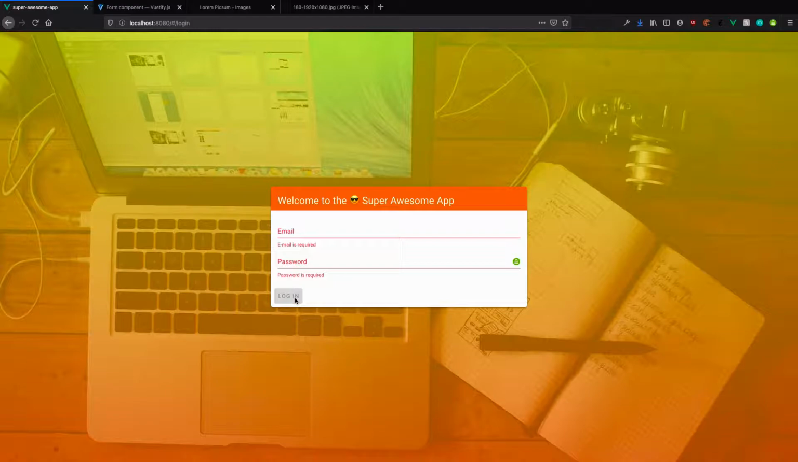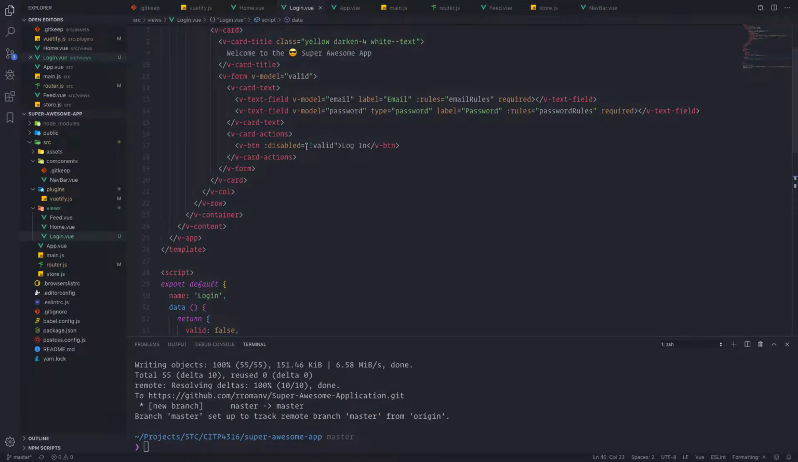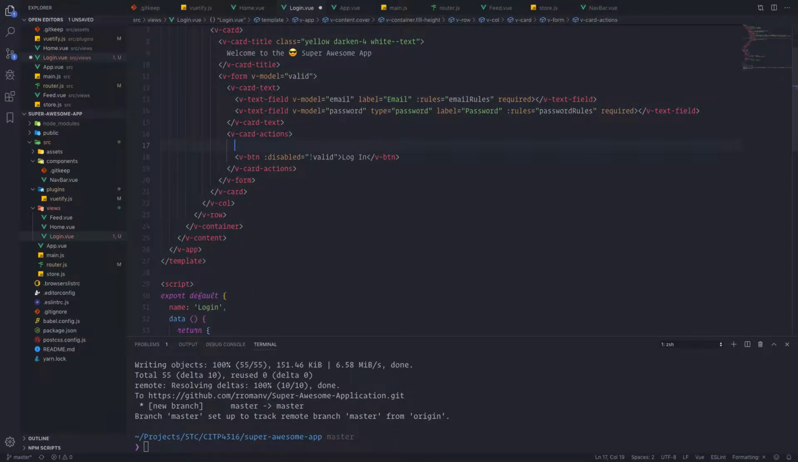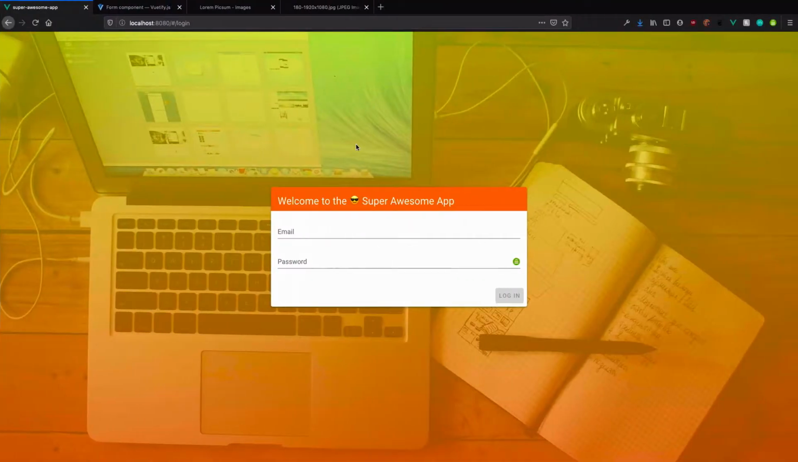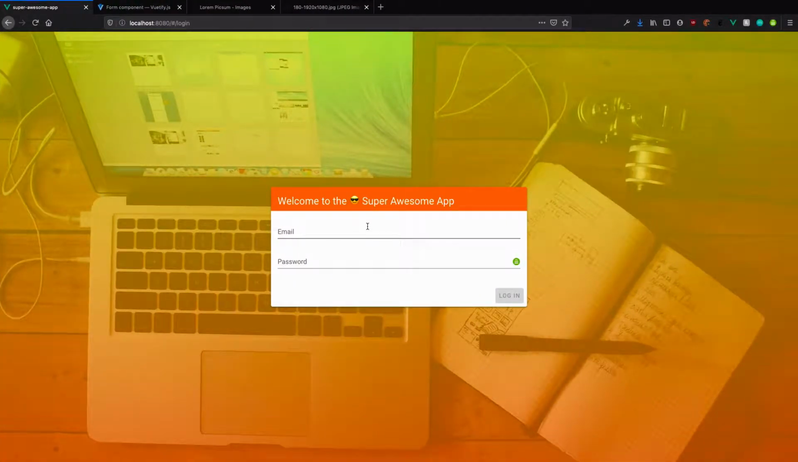Okay, so let's continue. Let's move the login button to the right. Probably looks a lot better that way. So in our card actions, before the button we actually put the v-spacer. And you know what, I believe we can do it like this, self-closing. That works and makes the login go to the right. Perfect. But not only that, let me refresh the page.